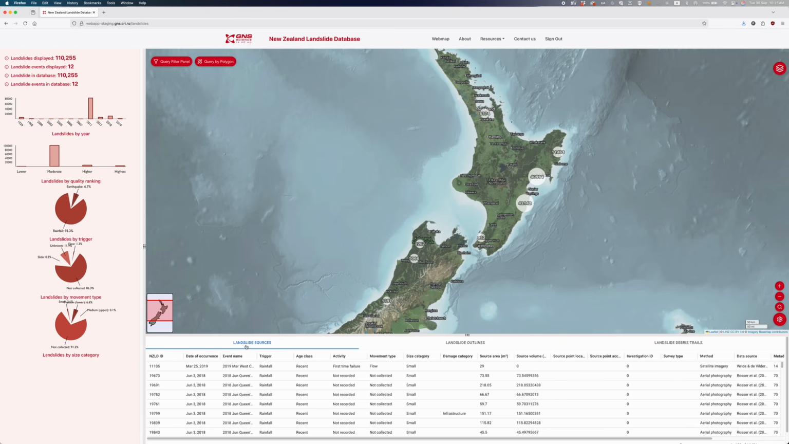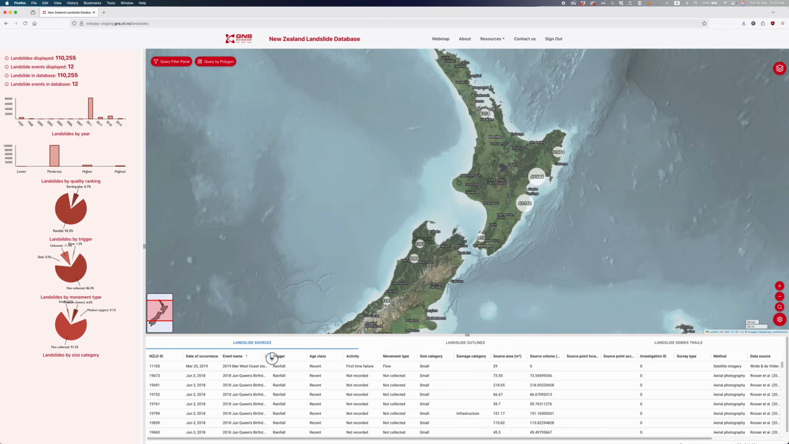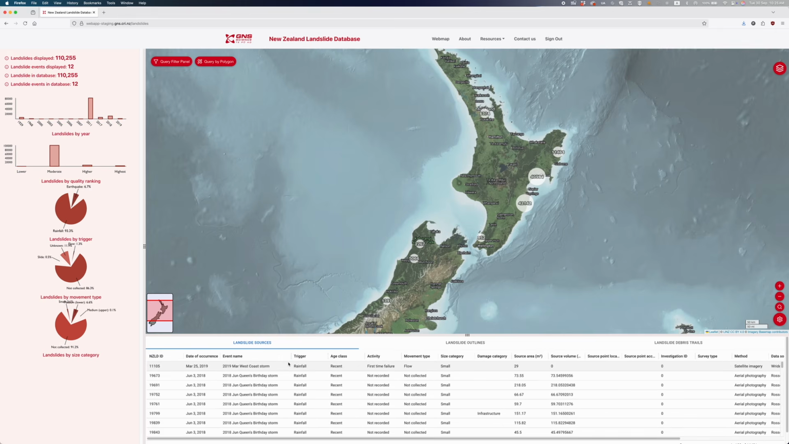Each landslide has got a unique ID, which is the leftmost column of the tables. It's got the date of occurrence of the landslide, the event name, so these correlate to either a rainfall event or an earthquake. There's an age classification, generally either recent, which is post the year 2000, or historic. There's information on the activity of the landslide, whether or not it's active, and there's movement type, and all of this information is available in the data dictionary.